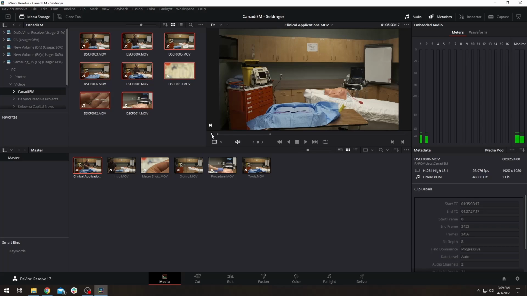An in and an out is what tells the computer what part of the video you're wanting to include. And there's two ways to do this. First, you play the video and you wait to get to the point that you want to start, and you press pause. I'm using the space bar, but you can also use play and stop here. So the space bar is just the shortcut.